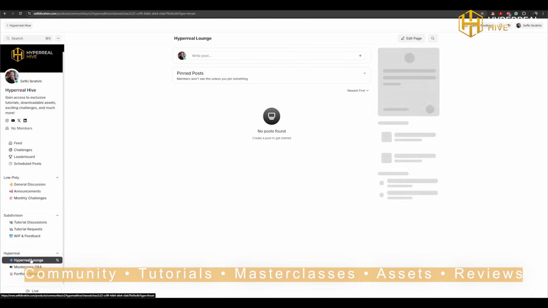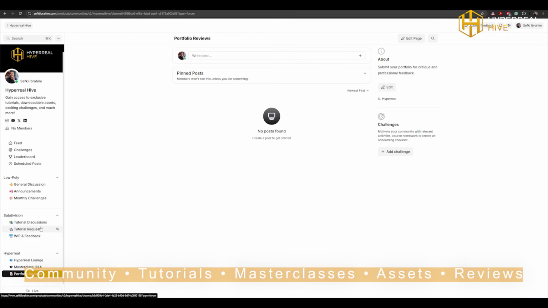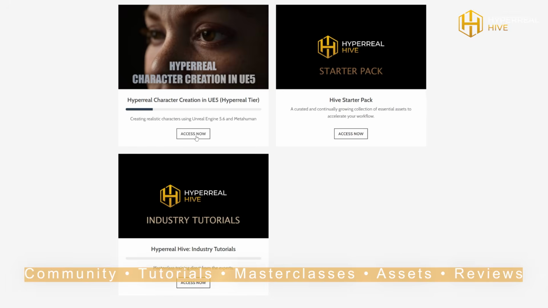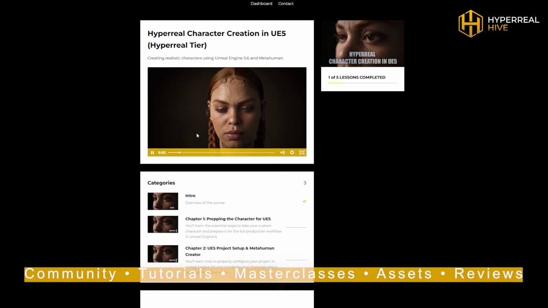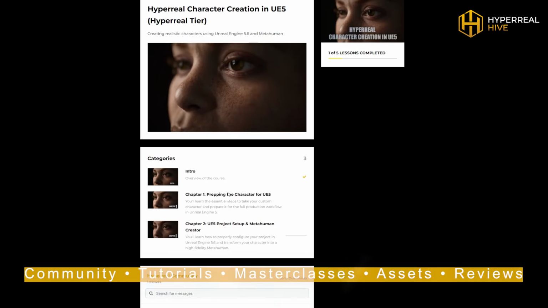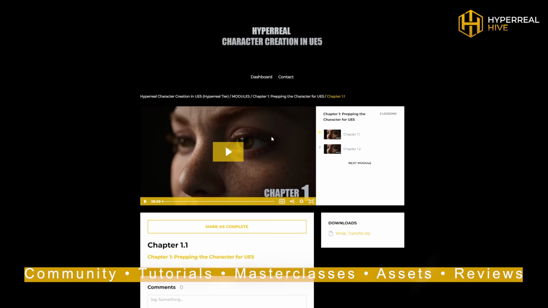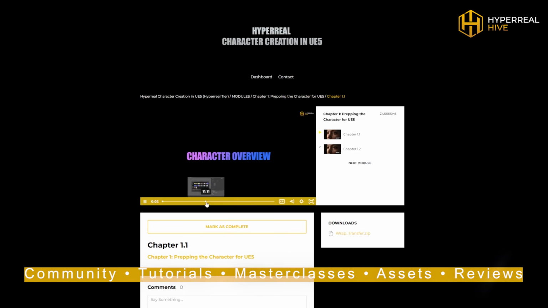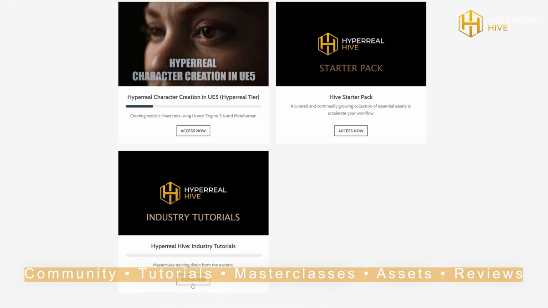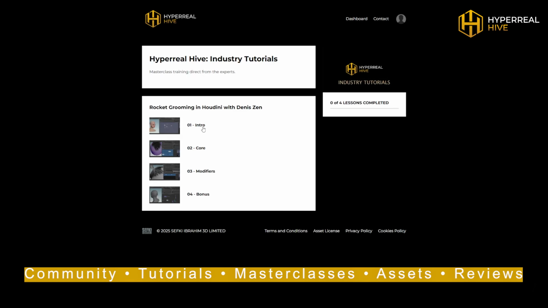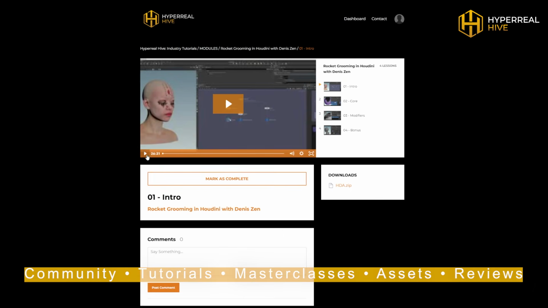There are 3 tiers. The low poly gives you access to the community updates and challenges, as well as exclusive discounts for top 3D brands. The subdivision tier unlocks the course, as well as all future tutorials, and you'll get your very own Hive starter pack. And the Hyperreal tier is the top tier where you get everything, including industry masterclasses, downloadable scene files, and portfolio reviews from myself. So whether you just want to be part of the community or you're looking for a full deep dive, there's a place for everyone.